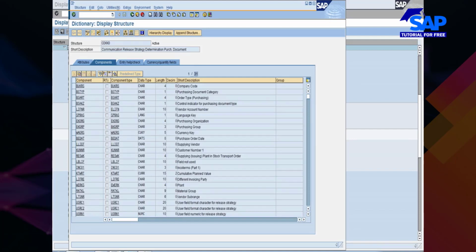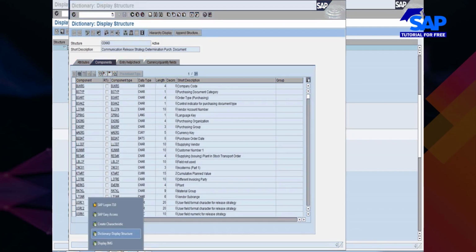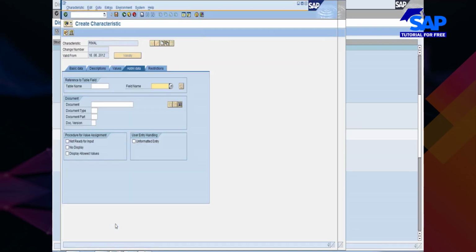So now what have we decided? We have decided one of the fields is purchase order value. So purchase order value, you can see if it is available here in this structure or not. If it is available, you can refer the table field so that you need not maintain the data entry into this structure definition, characteristic definition.